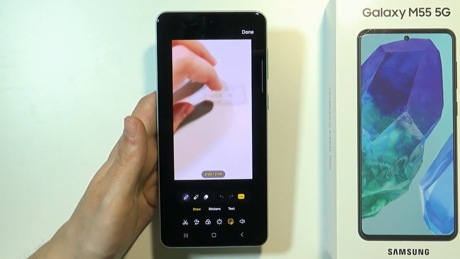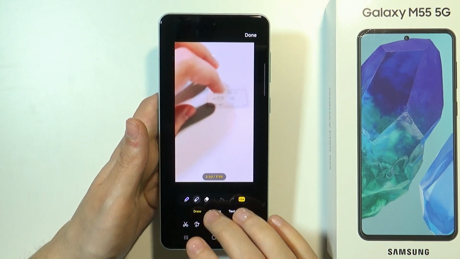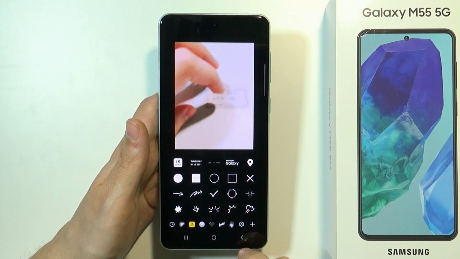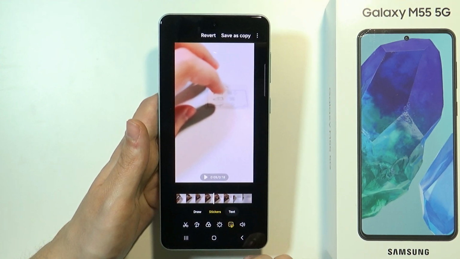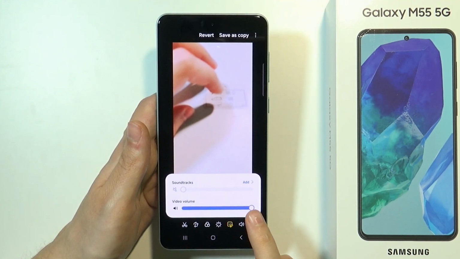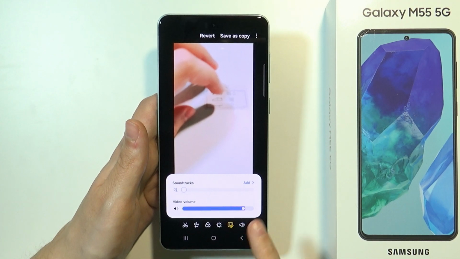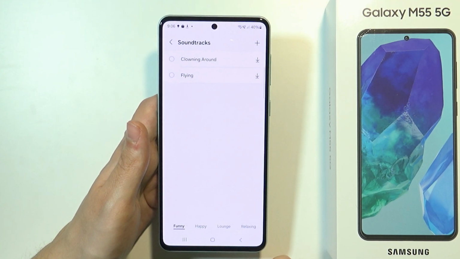We can draw on the video, we can apply stickers, and so on and so forth, and also the text, of course. And finally, we also have volume settings, where we can adjust the video volume. And we can also add a soundtrack by pressing this add button.